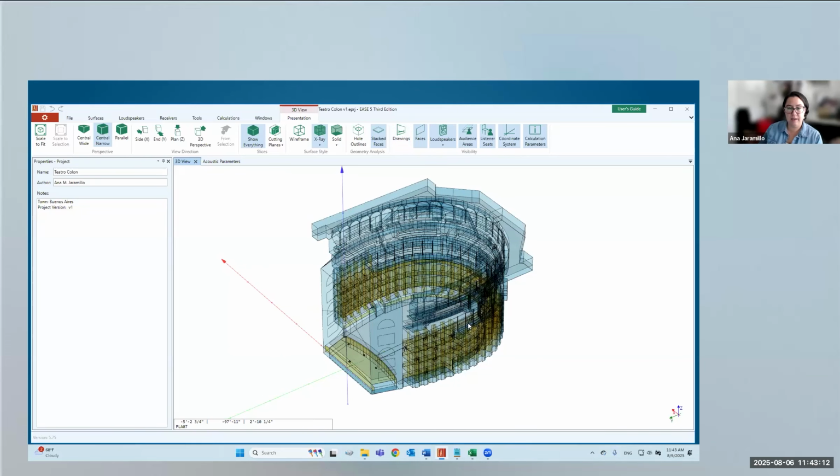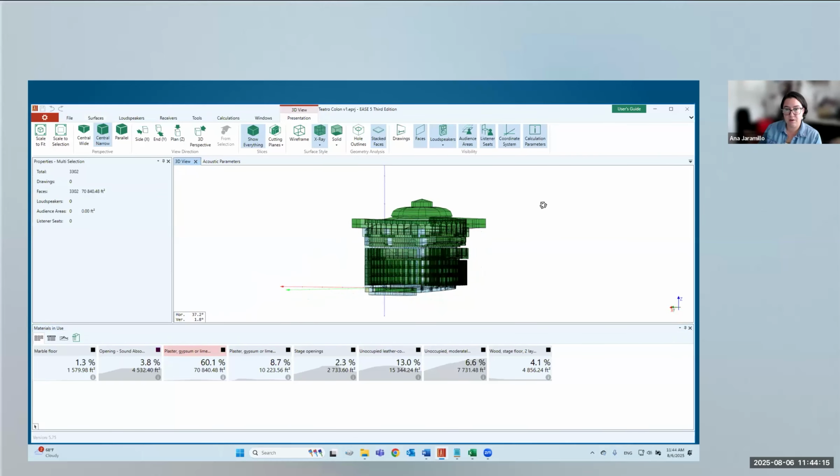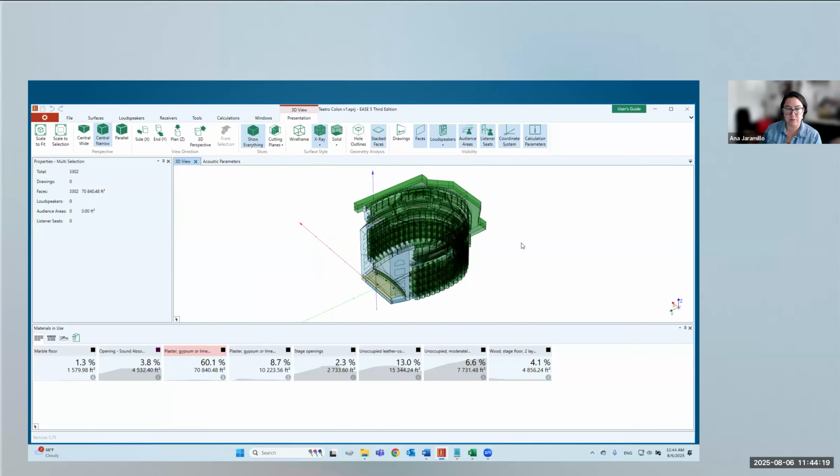We don't necessarily have detailed information about what those materials are or their kind, especially not for an older building like this. Plaster is one of the biggest unknowns in this case. And as we can see, in this case, 60% of our surface areas for walls and ceilings are chosen to be that plaster material.